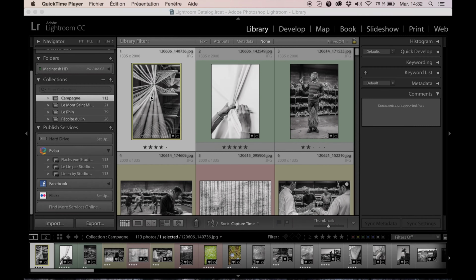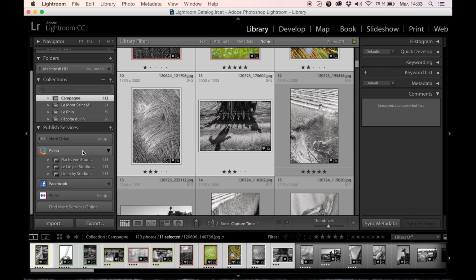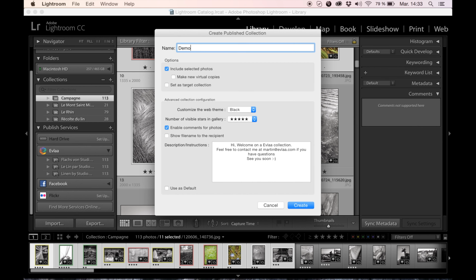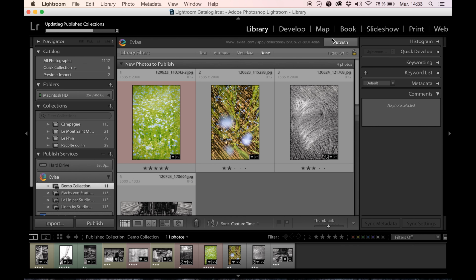Hello, today I present to you Evlaa, our Lightroom publishing service. The principle is very simple. You create a collection and customize it as you want. In an instant, you get a private link ready to be sent to your customer.